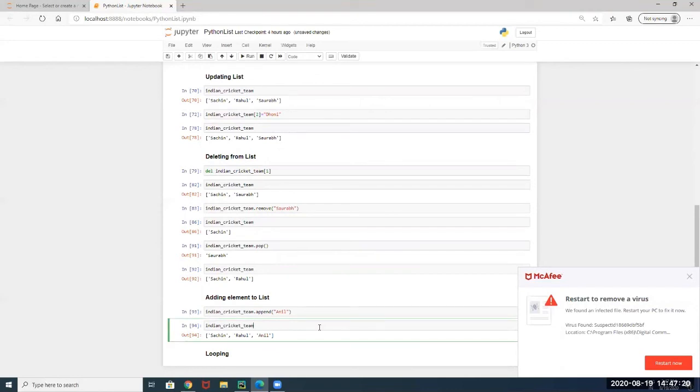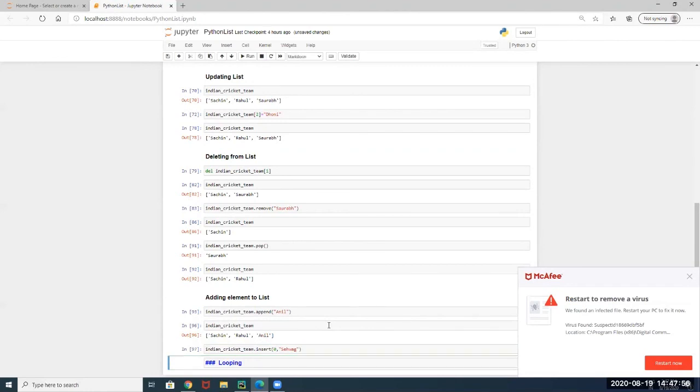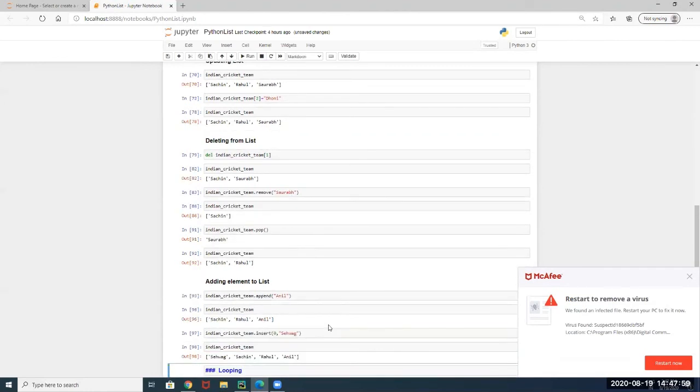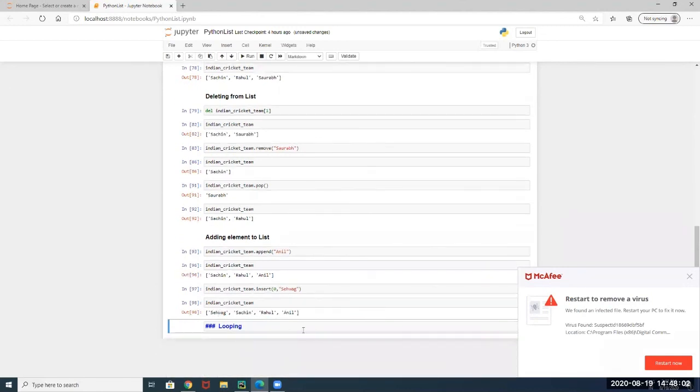We could also insert an element. Suppose I wanted to make Sehwag an opener, and I wanted to put Sehwag at first position. I could do this using the insert keyword. So let's try that now. Insert, and I want Sehwag to start the batting. Say I'll put him at the 0th position, which is of course the first position, and then Sehwag. Now if I look at the content, Sehwag is added at the first position.